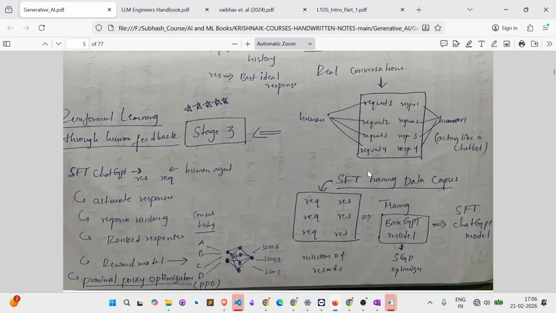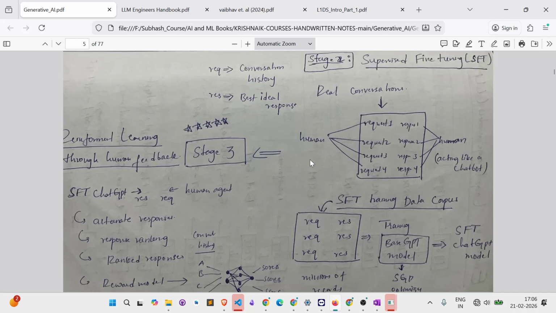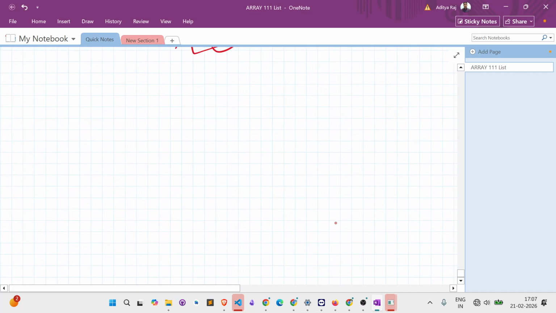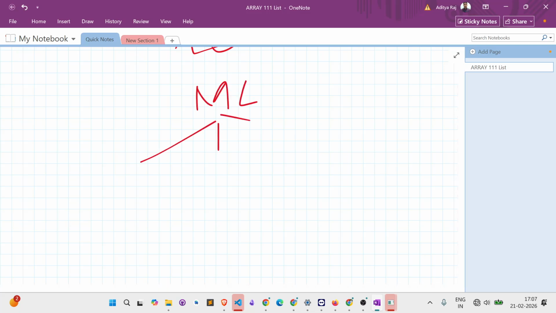Reinforcement learning is one learning algorithm. I'm just explaining once again the three. In ML, I have explained, there are three types of learning: supervised, unsupervised, and reinforcement.